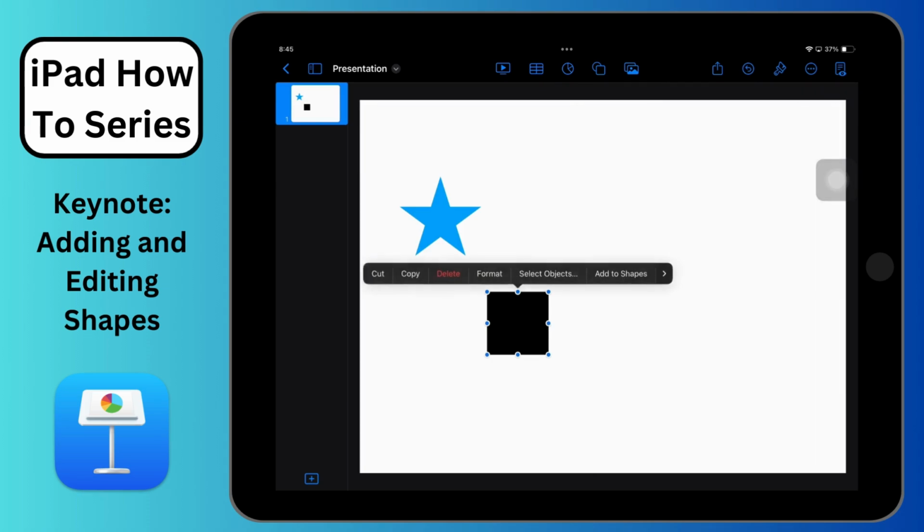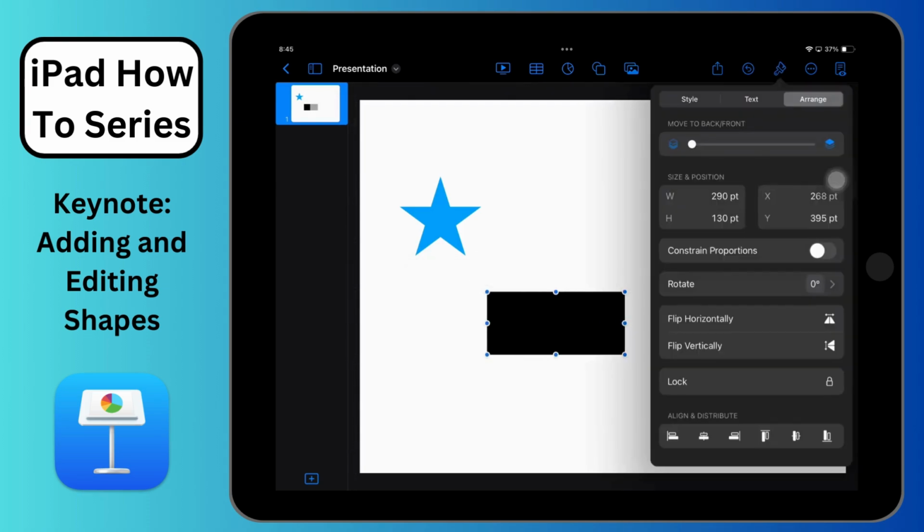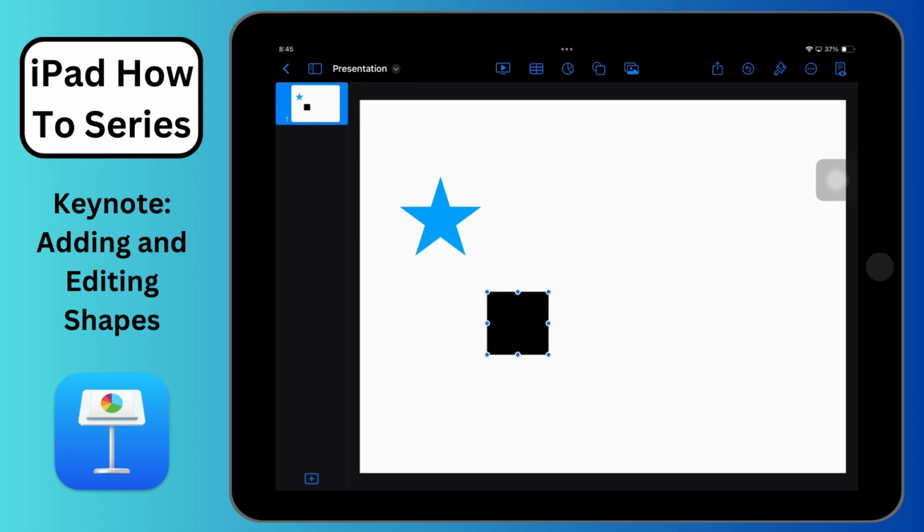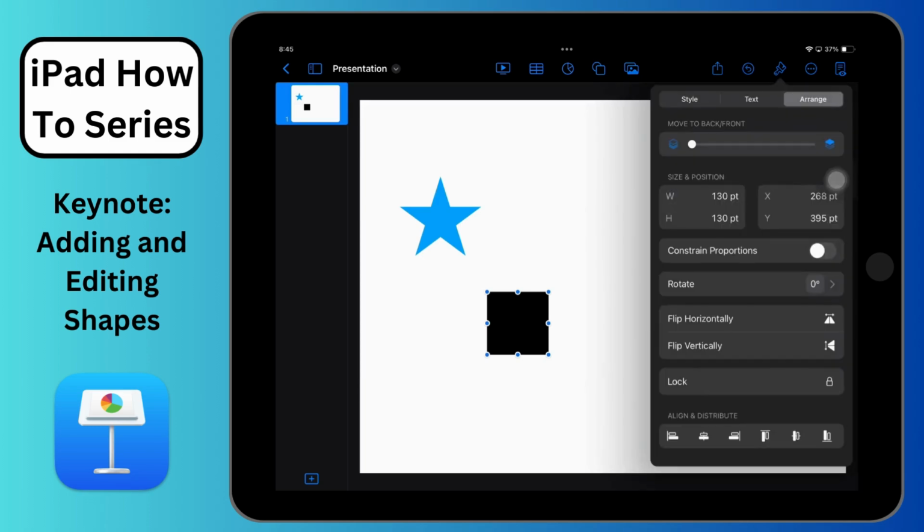Now, the same thing does happen if I were to lengthen that out and I hit constrain proportions. It's now only going to be a rectangle. That won't change. So those are a couple things to pay attention to. The constrained proportions is great when you're trying to keep circles as circles and things like that.